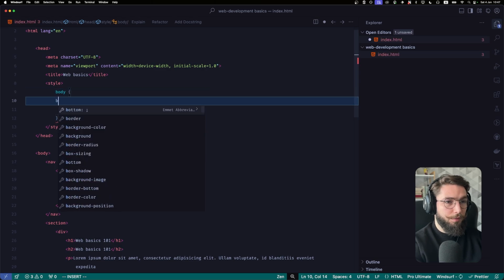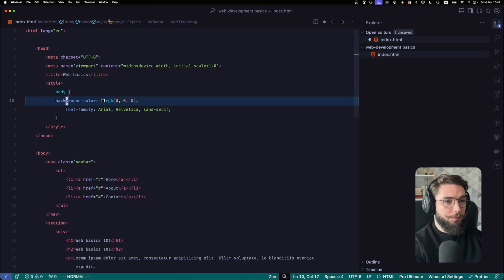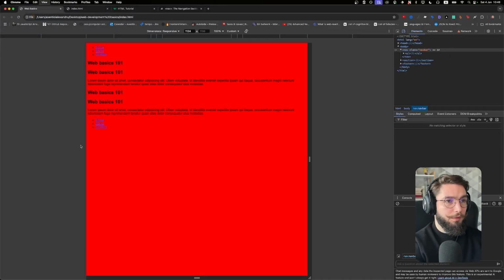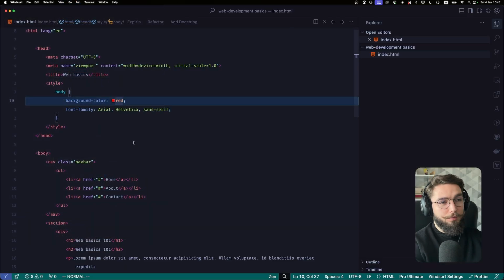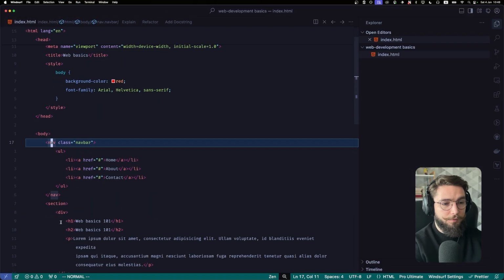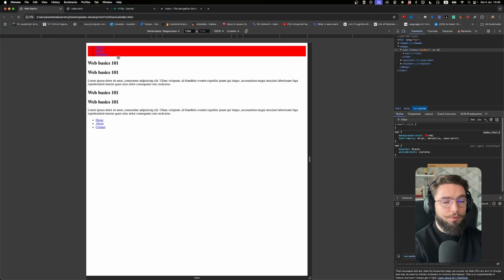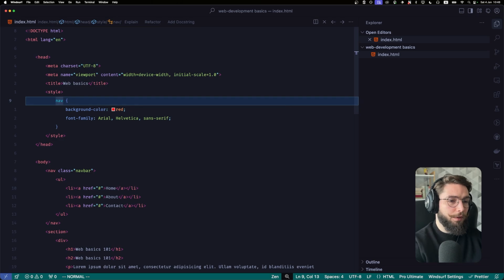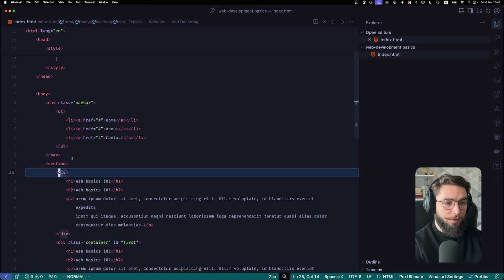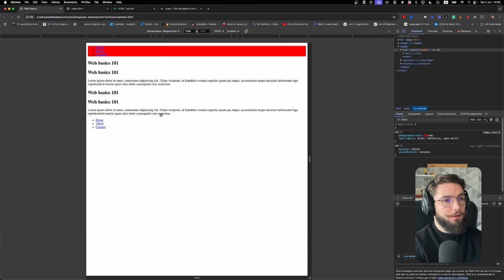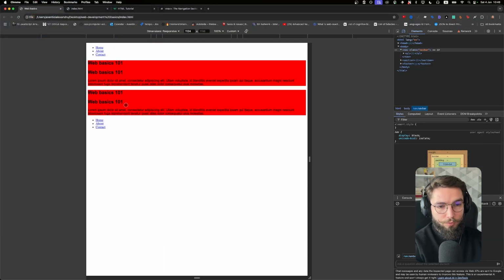I'll add the background color, and I want to make it red. Okay, so you have the background color red, and in this case you're gonna see after I refresh the page, the whole body is red. But now remember, we have the divisions, we have the nav, we have the section. We can choose whatever we want there. We can go with nav, and then only the nav is gonna be red. We can go with the div. Now if I only add a div, then it's gonna take both of the divisions, because you don't have any separation within them when you are targeting them with div.